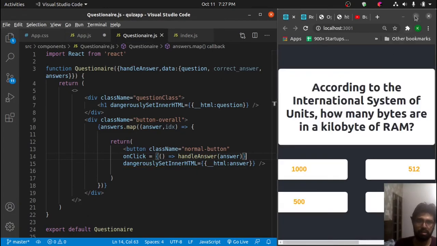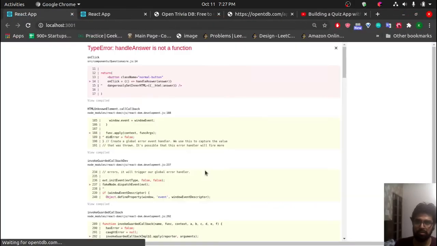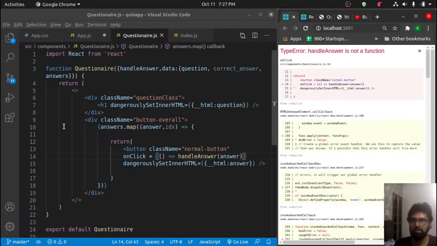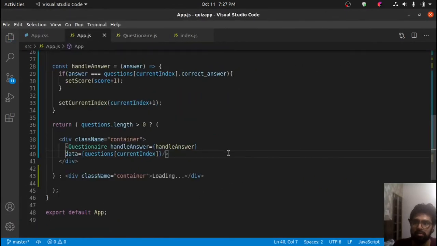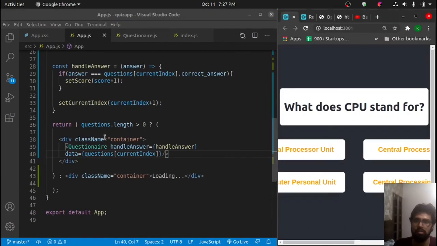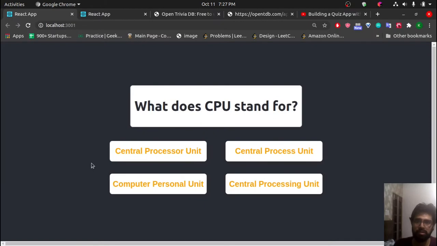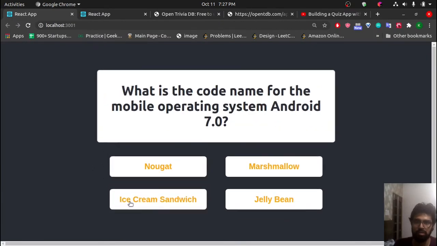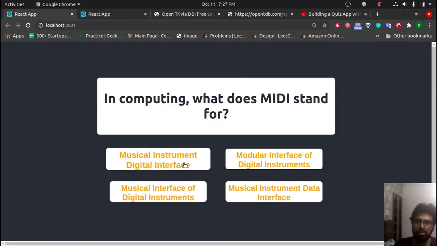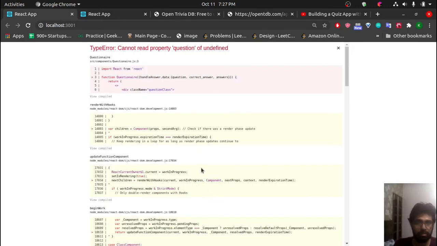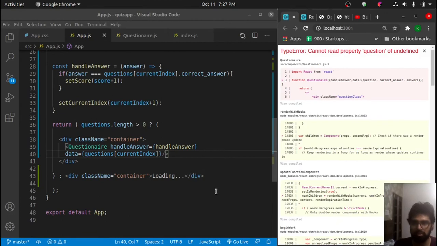Let me just save this and full screen this. And the answer is not a function. Okay, I think I did not save this. Yeah, I did not save this file, that's why this was happening. So if we just click on it, you can see it is showing us the next question, and then it breaks. This is happening because as the questions are ending, it doesn't have anything to show, so that's why it's breaking. So what we need to do is handle that.